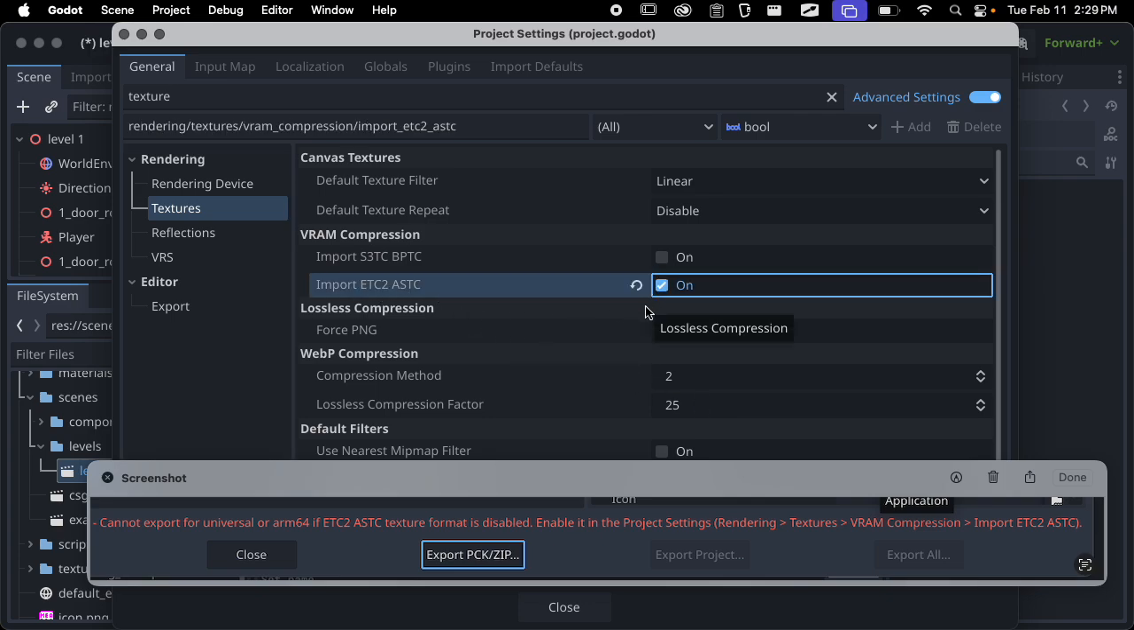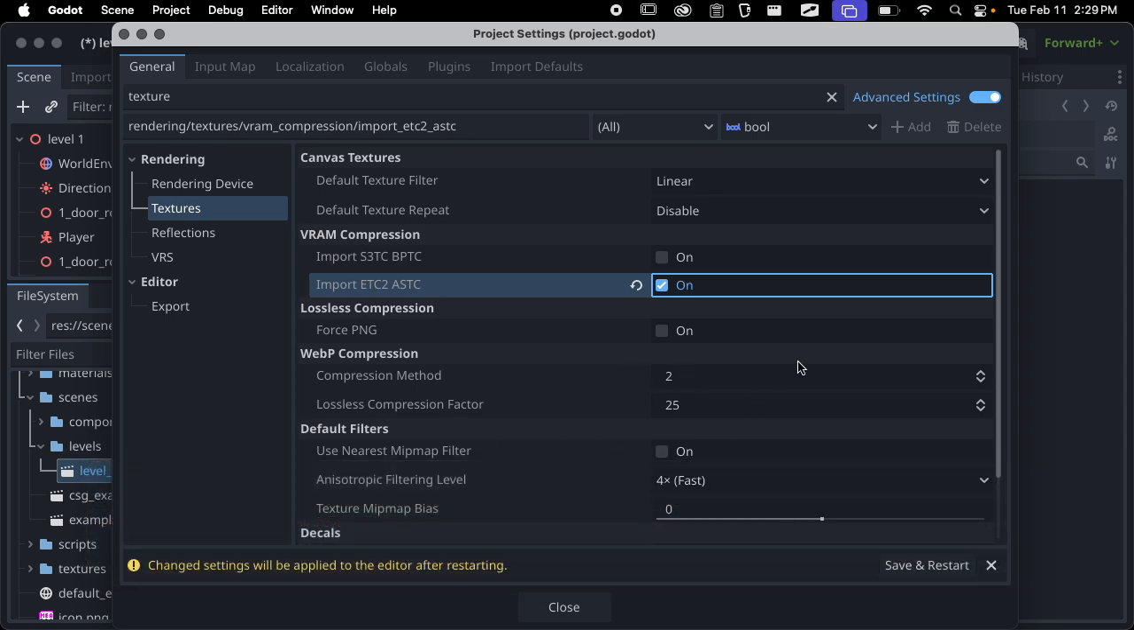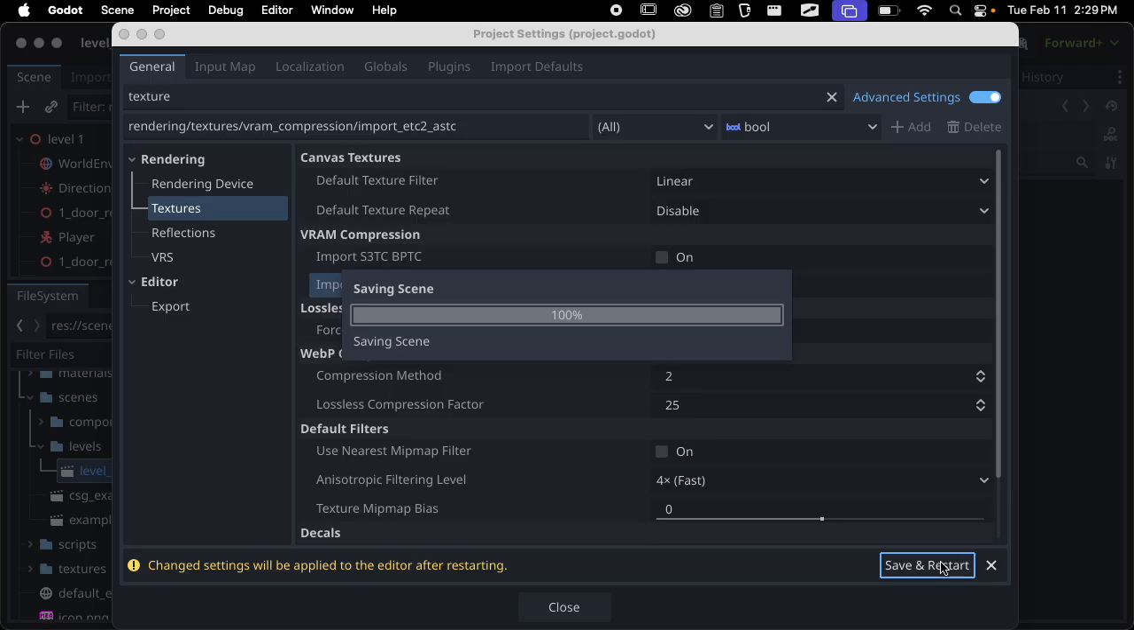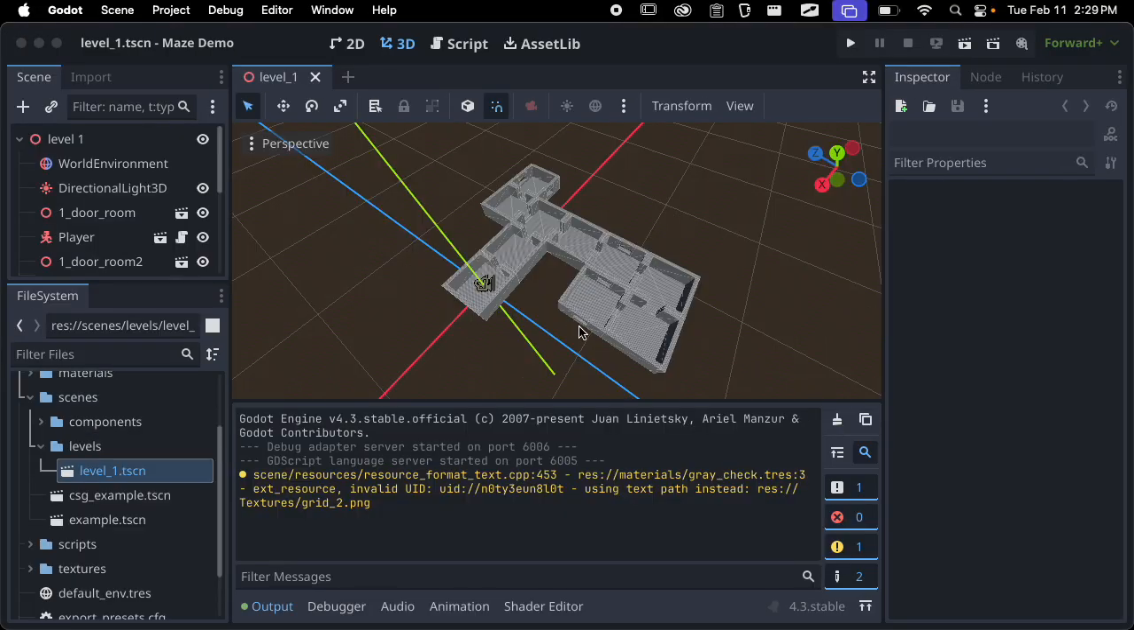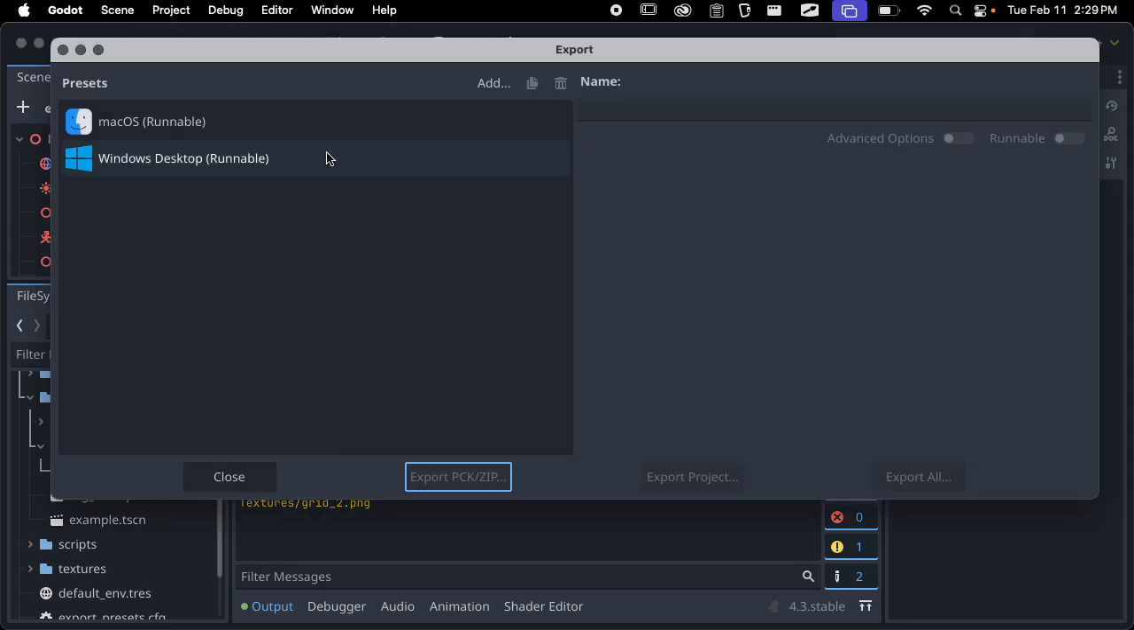Okay, I don't really know what all of this means. We could look it up, but I'm just going to take their word for it. And then this is going to actually make me restart the engine. So we'll click save and restart. So you might have to do that. But if somebody's done this export process on your copy of Godot on that computer before, then you might be able to skip that step.